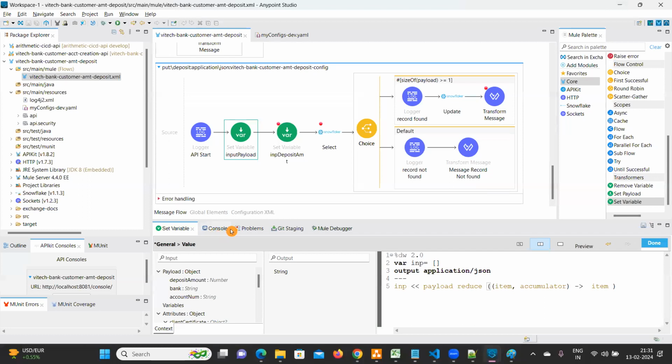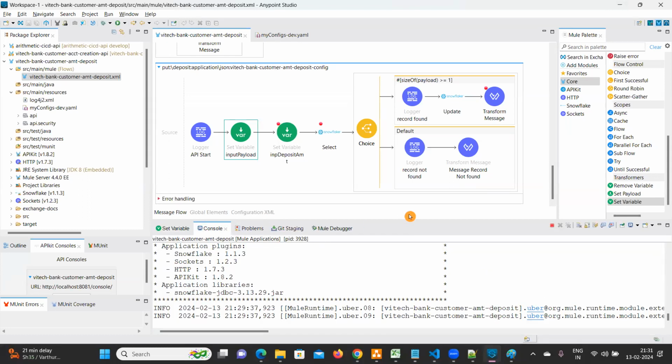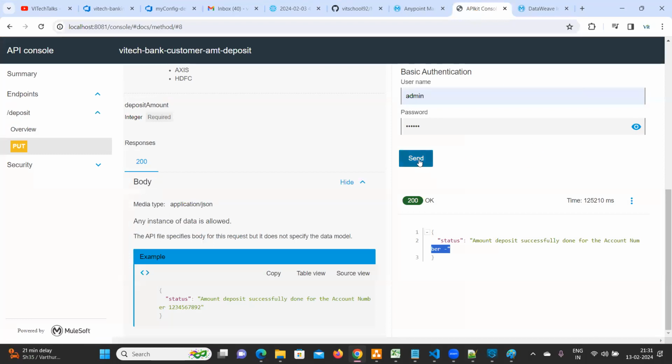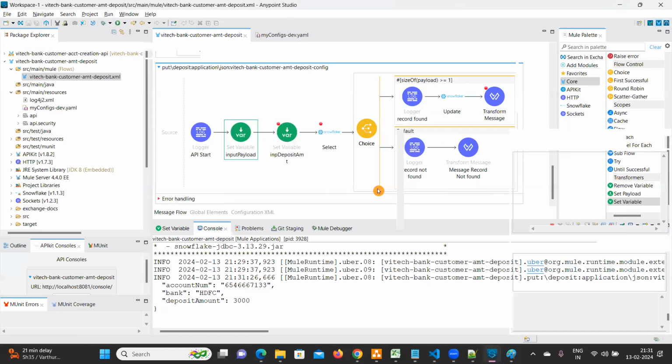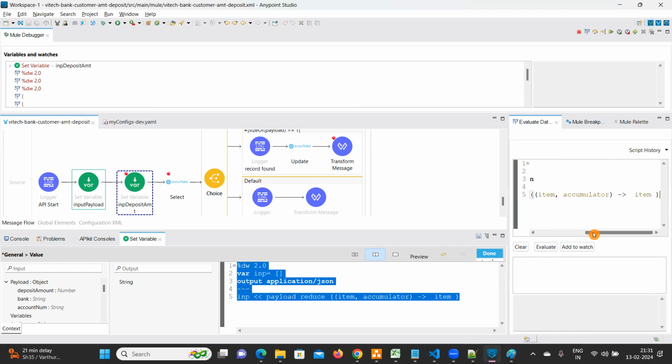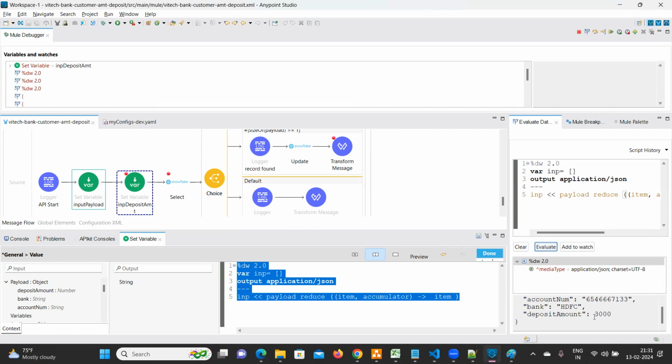So it is in debug mode only. If you want to test, again I'll go here and send the request. So now it came here. In order to test this, you can test with evaluate expression here itself, instead of going online. See here also you can see whatever the account number, bank and deposit amount.